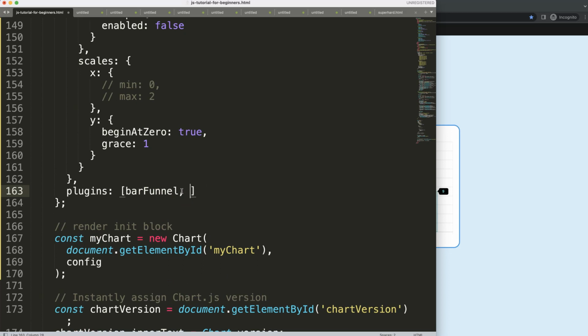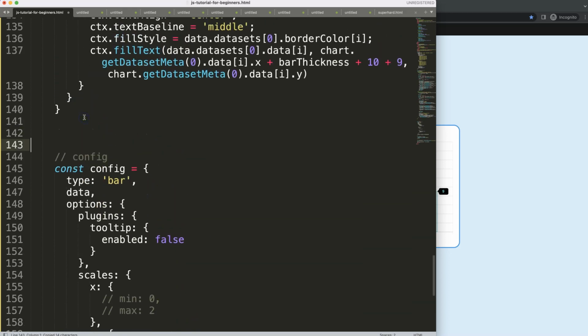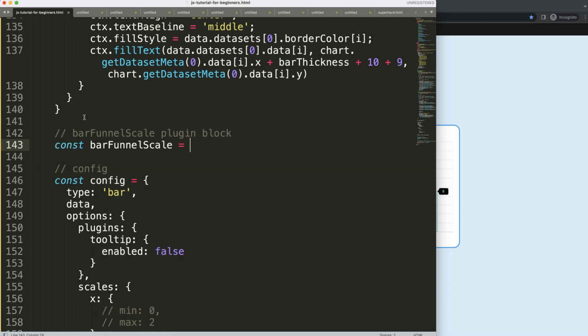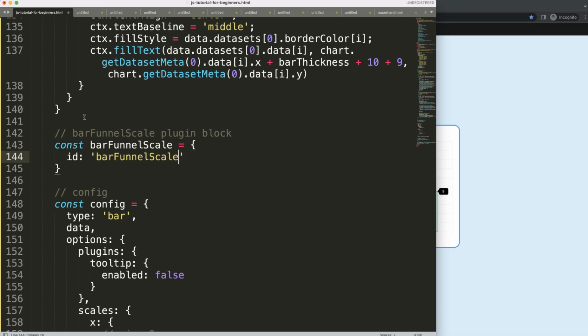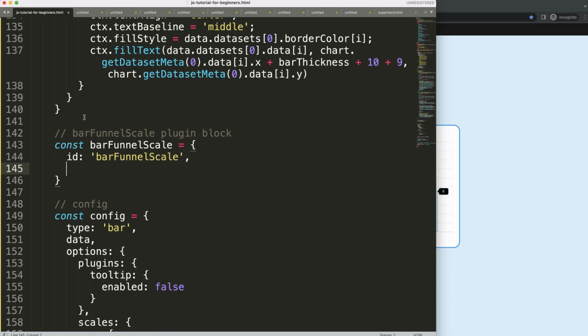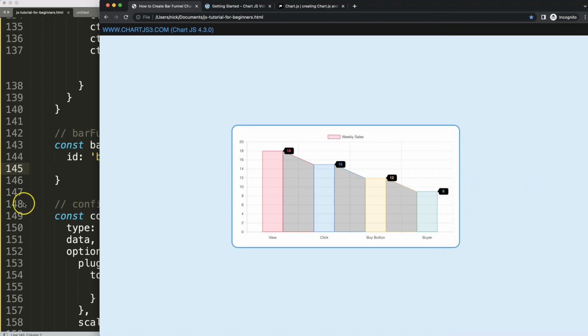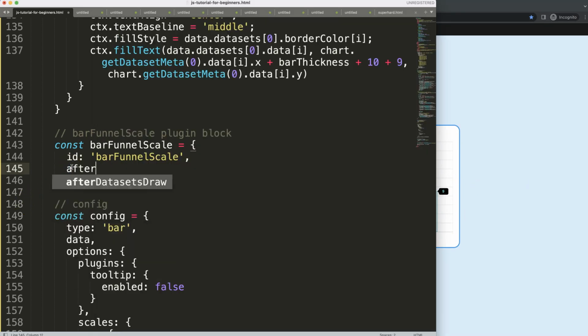So I'm going to say here, this will be our bar funnel scale. Let's copy that, and then here I'm going to say /bar funnel scale plugin block, constant barFunnel equals, ID will be the barFunnel. And then when would we like to draw this? In this case, I just want to draw it after we draw everything else as well. So we're going to say, or after the datasets. So afterDatasetsDraw, chart arcs plugins.